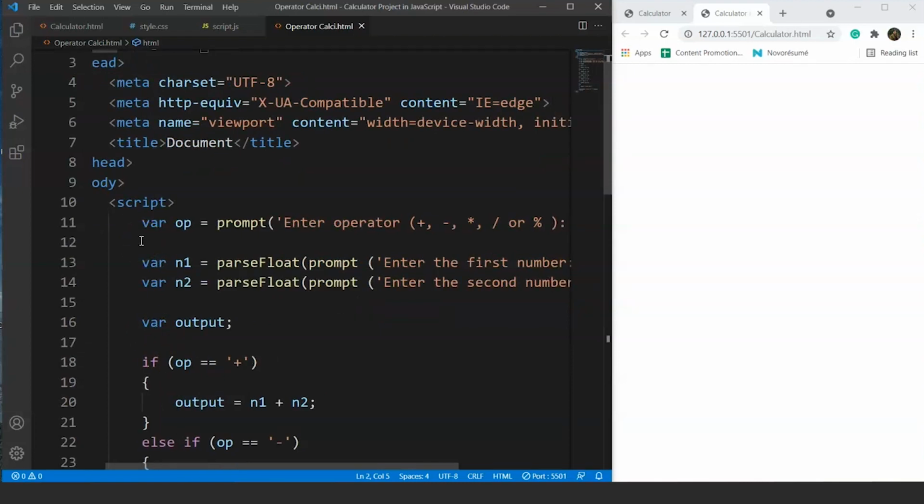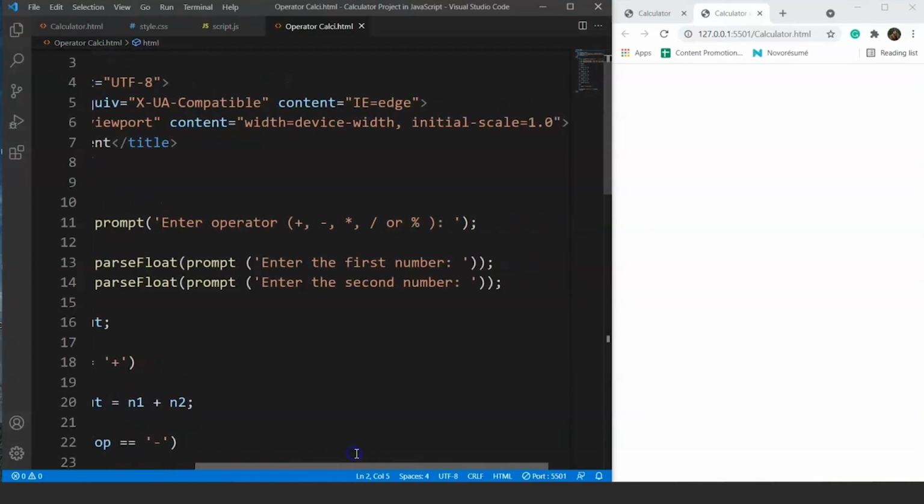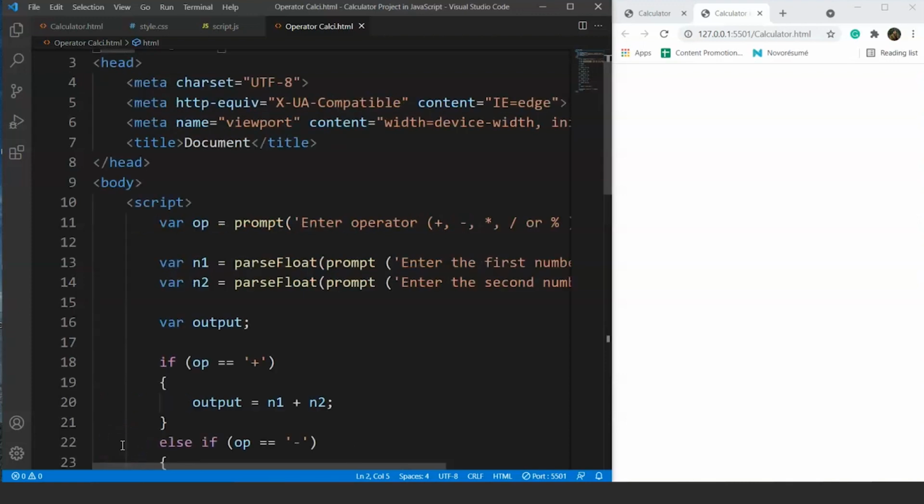Here we have four variables: var op, that will take the input from the user in the form of plus, minus, and then we have asterisk and divide, and then we have remainder as well. So depending upon which task the user wants to perform, it will take the user's input. Next up, we have two variables n1 and n2 for the numbers upon which the operation will be performed. Also, we have used parseFloat here. We know the usage of this function, right? Whatever input given by the user will be changed to a floating number with the help of this function. Then we have a variable output that will hold the value returned after performing the calculation.